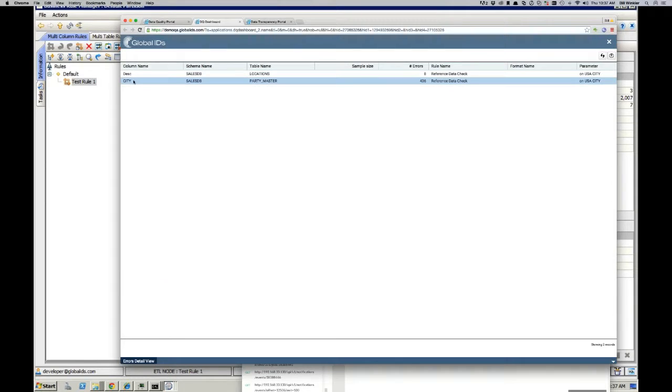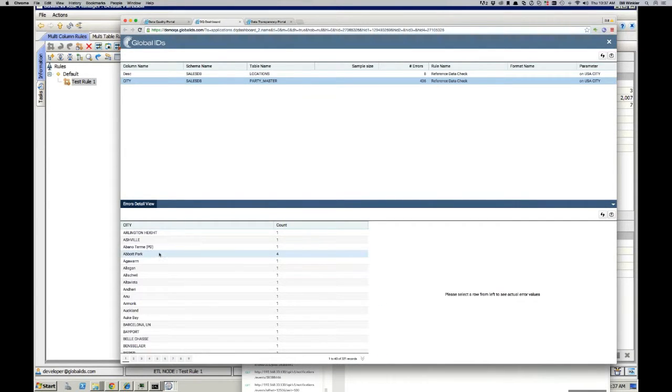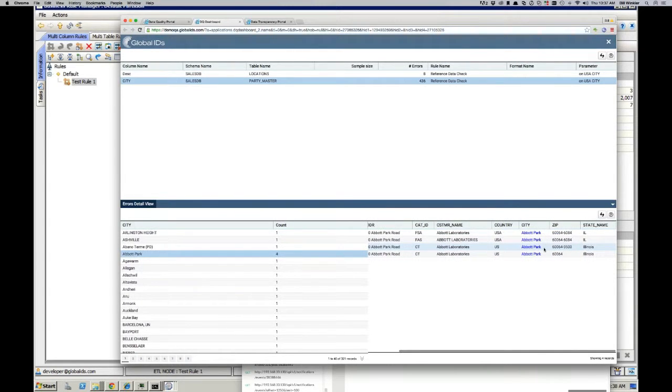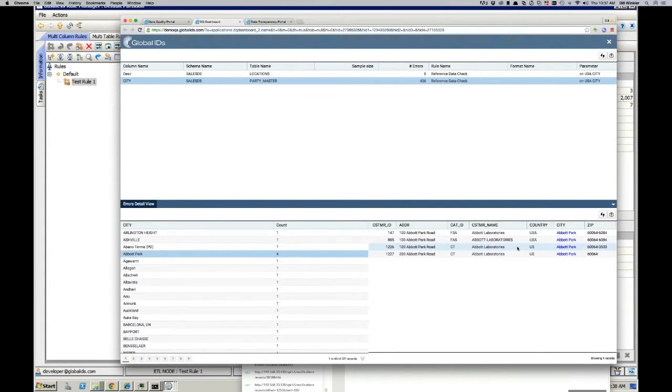So the city has 4 errors on this Abbott table, and we can see what those are. And we can look at them in the context of a record to be able to inspect and validate what potentially caused it to be a problem, or maybe it's not a problem. You can mark those as false positives.